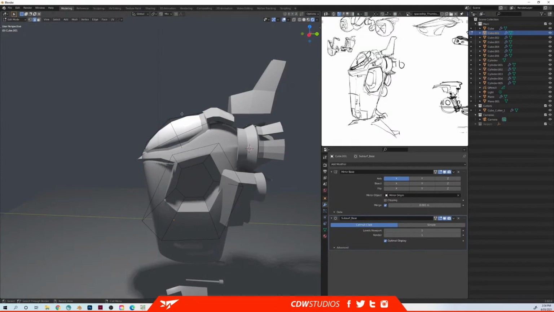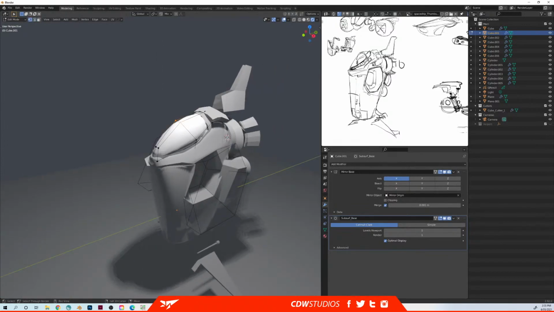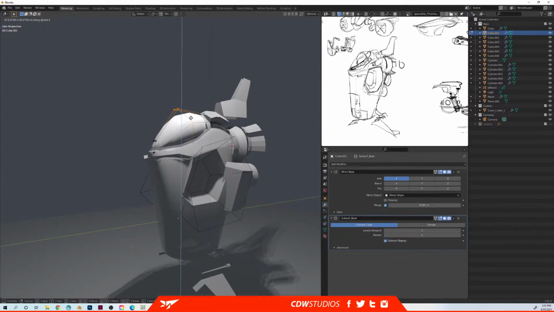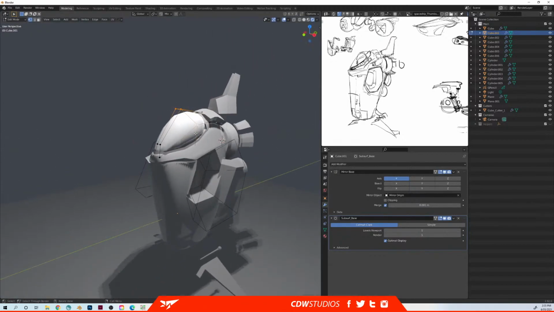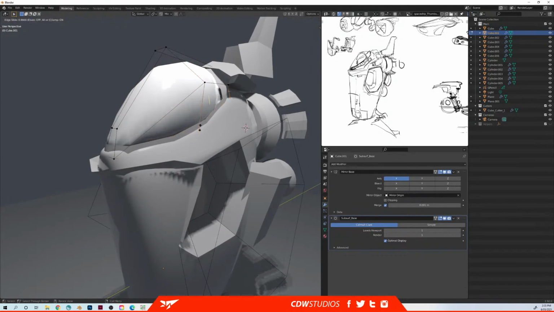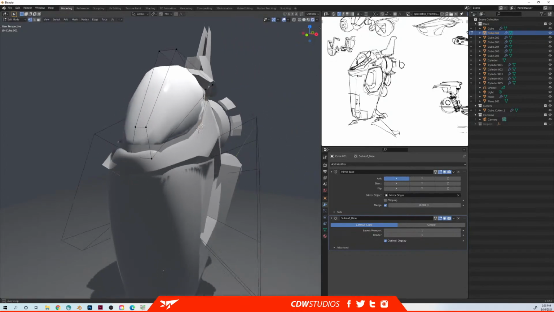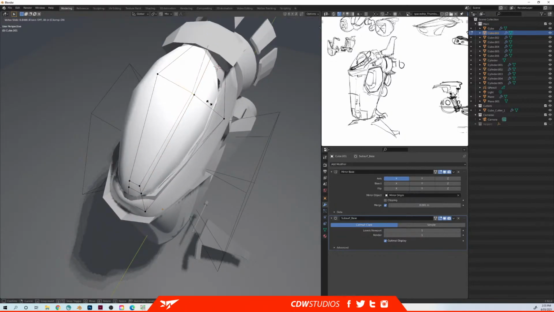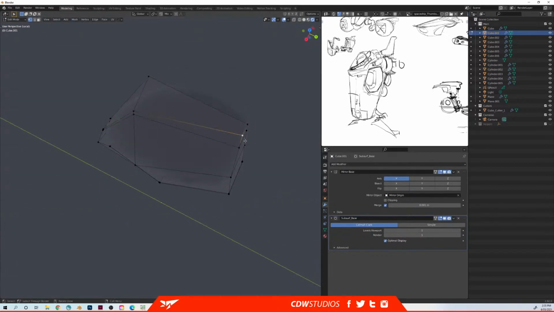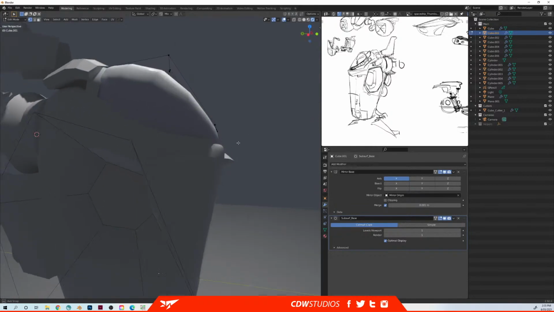So I'm just going to make the top of this a little bit more vertical. Control loop there just to give us a little bit more definition on the sides.